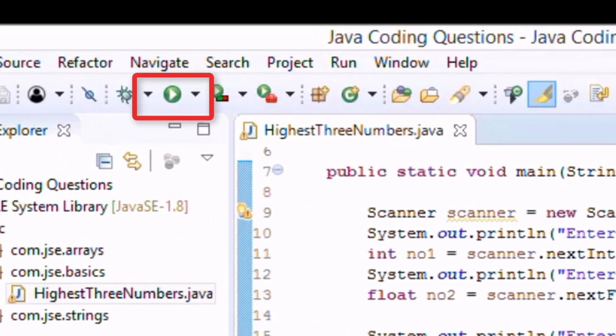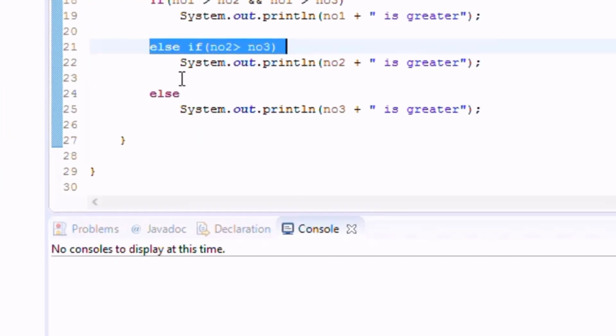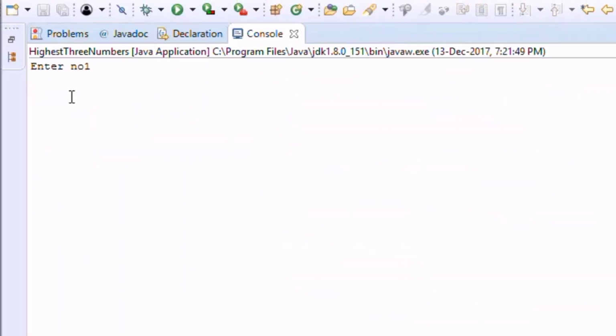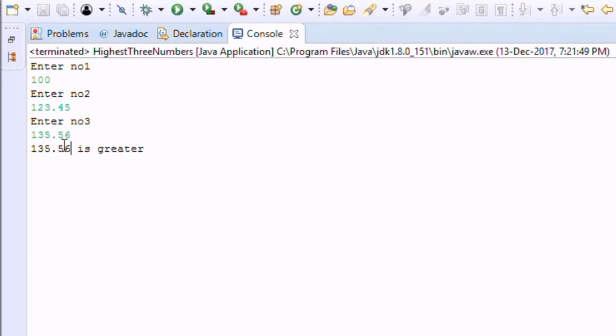Now let me compare and then let me run the program. When I run the program, in the console first it will ask me to enter number 1, and I'm entering 100 because I'm taking number 1 as an integer. Second, number 2, which is a float, I'm taking 123.45, and third, enter number 3, which I'm expected to take as a double, so I'm just passing 135.56. Then according to my logic, it says that 135.56 is greater.